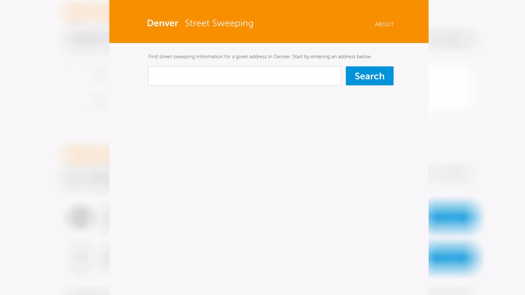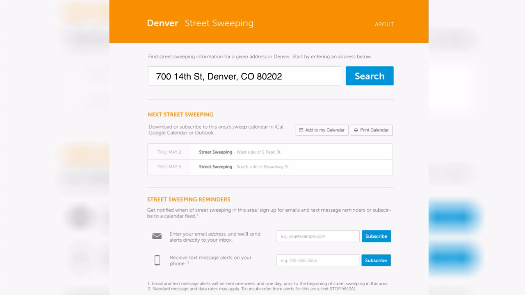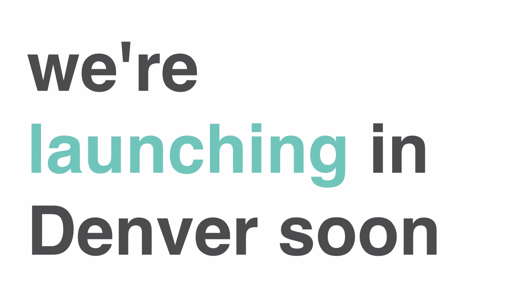We start with an address, which is not a part of the current system. You put in your address, and you can see all the street sweeping that's coming up in your area. You can subscribe by calendar, email, text. You can get it where you want it. So you set it and you forget it. You don't have to go back to the website. We're launching it really soon in Denver.